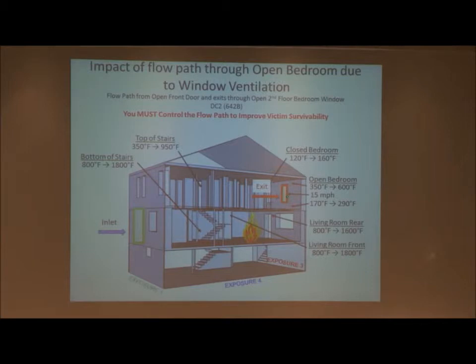By breaking that window, we made the burning on the first floor so much more efficient that the temperature at the bottom of the stairs went from 800 to 1800 degrees. The living room went from 800 to 1800 degrees. At the top of the stairs, it went from 350 near the ceiling to 950. In the open bedroom near the ceiling, it went from 350 to 600. And 1 foot above the floor, it went from 170 to 290. And we had a velocity of hot gases moving out of that window at about 15 miles an hour. The closed bedroom still remained tenable.